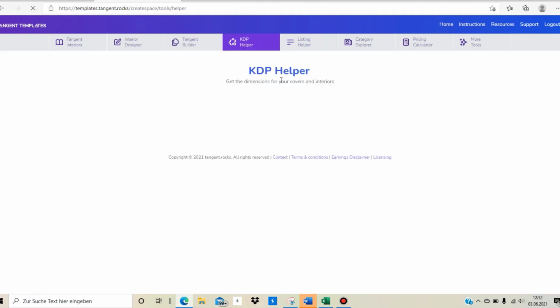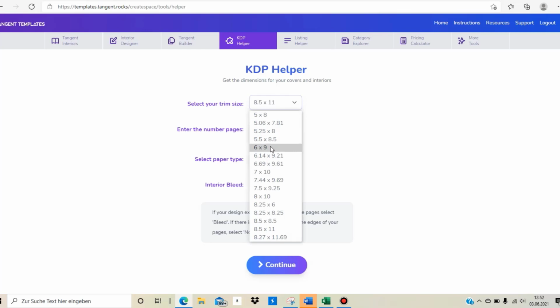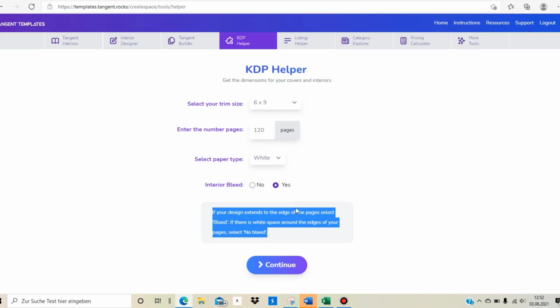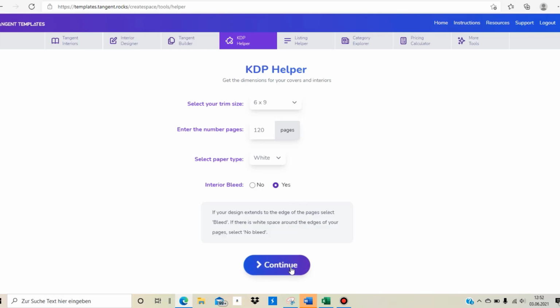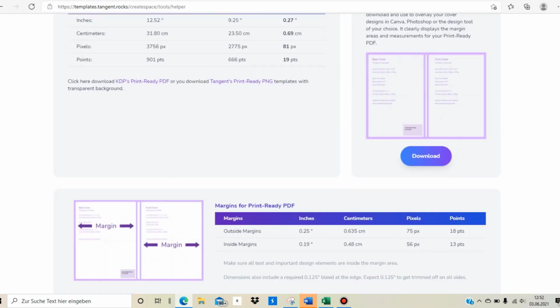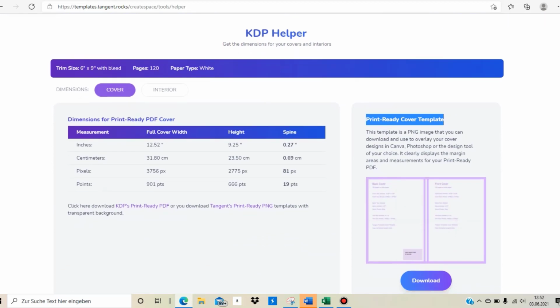So they've got a KDP helper. This KDP helper seems to help you get the dimensions for your covers and interiors. So let's say you want to have 6 by 9 inches. You want to have 120 pages. Paper type is white and bleed. If your design extends to the edge of the pages, select bleed. Yeah. Continue. Now that will give you all the dimensions that you need for your cover, right? And also it gives you a cover template download, which you can then use to create your cover, sorry.